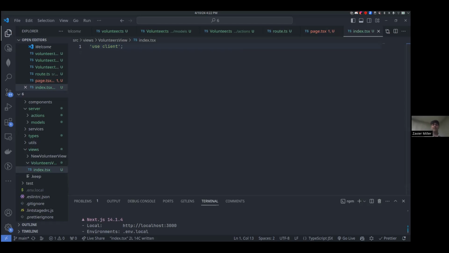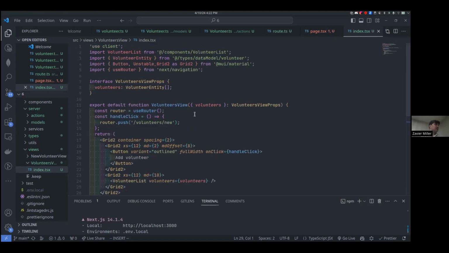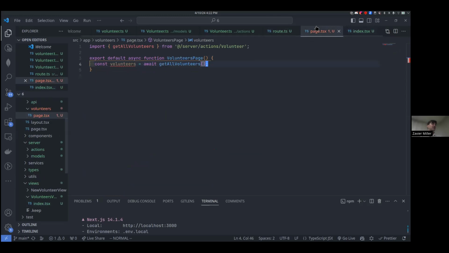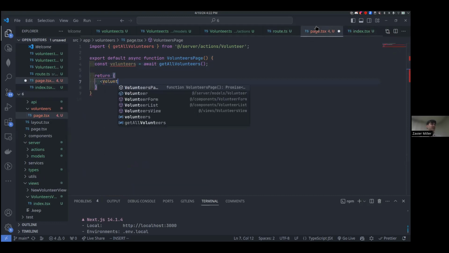For the sake of time, I'm just going to copy and paste in a component, and then we will see that in action. So I'm going to copy that in. And now in our page.tsx file, we have this volunteers view component. In our volunteers page component, we can actually just display this volunteers view component. So let's go ahead and do that. We'll say return, and inside here, I'll say volunteers view.